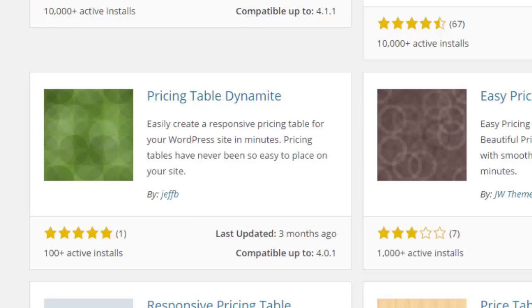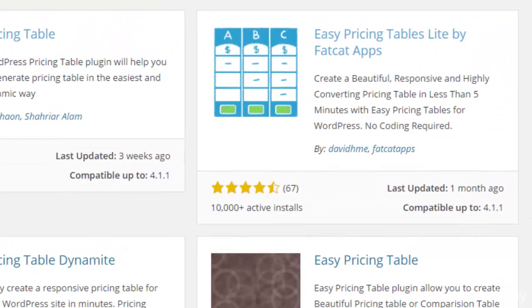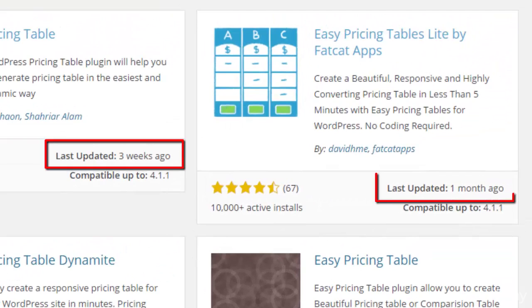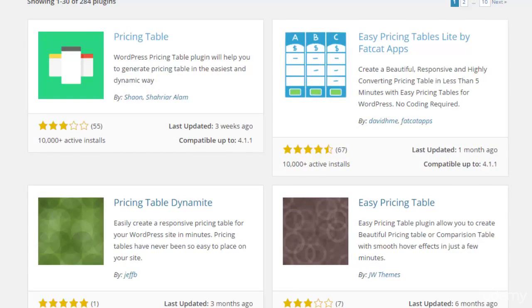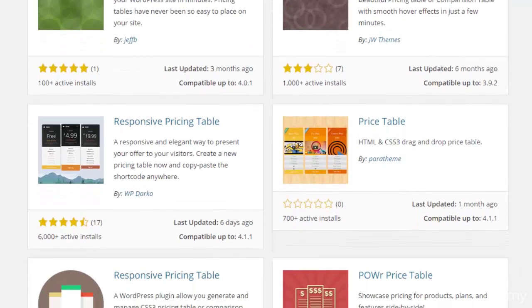Doesn't mean it's a bad plugin, it could just mean that it's a newer plugin, but it's all something you want to look at. You also want to look at when it was last updated, so you can see if the developers are keeping up with WordPress as it changes. This one was 3 weeks ago, 1 month ago, 3 months ago, so these are relatively up-to-date plugins. But you can continue to scroll down and see what all of your options are.